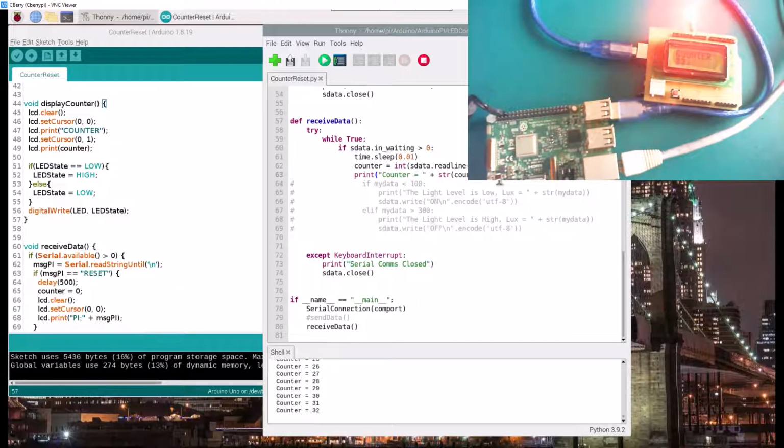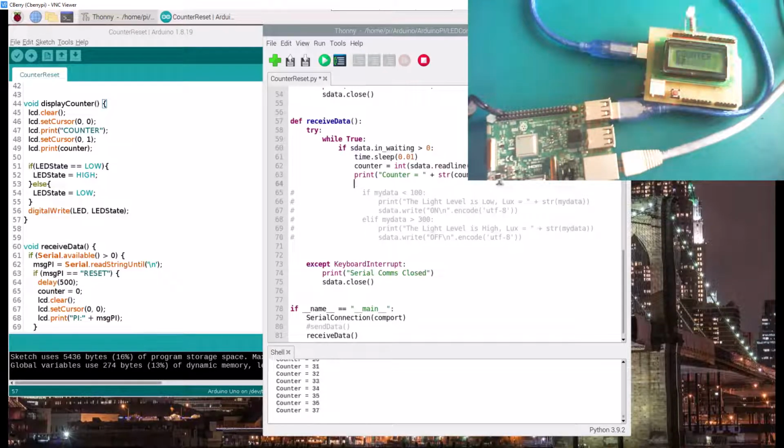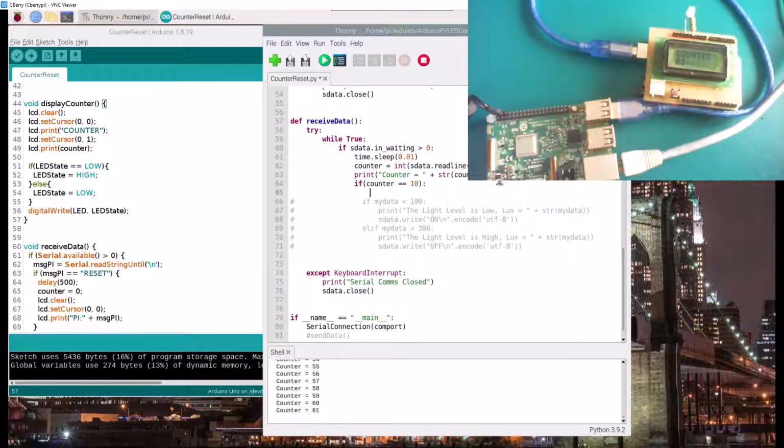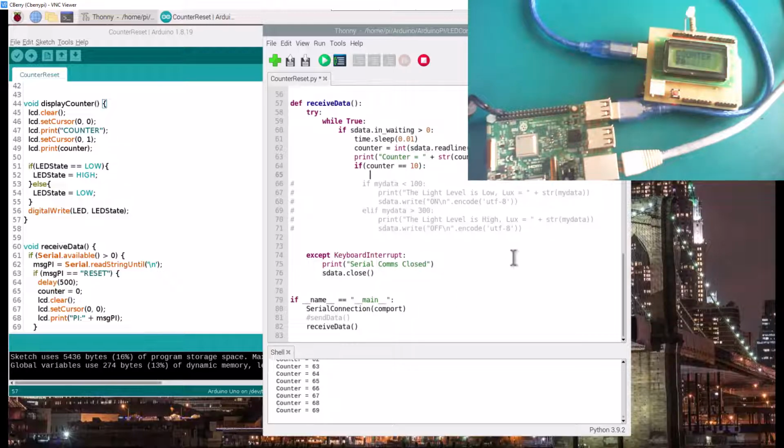So the first one, we can put an if statement here, right? So in this if statement, we can say if, because we are basically getting that variable counter, okay? So we can say if counter is equal to 10, okay? Then we want to send the command to reset. So now we can take the command to reset the Raspberry Pi.